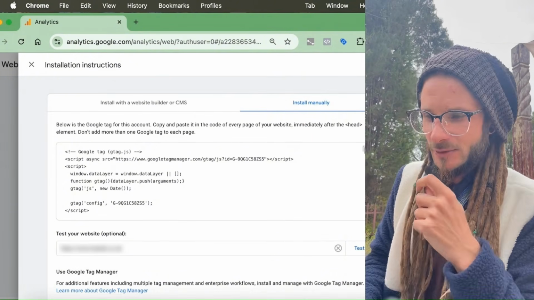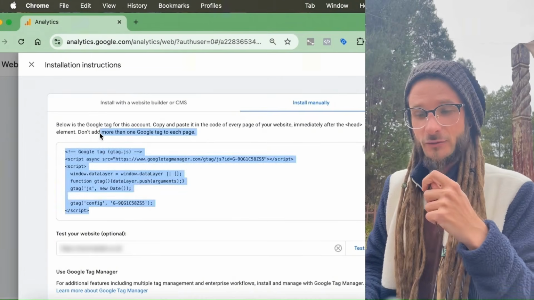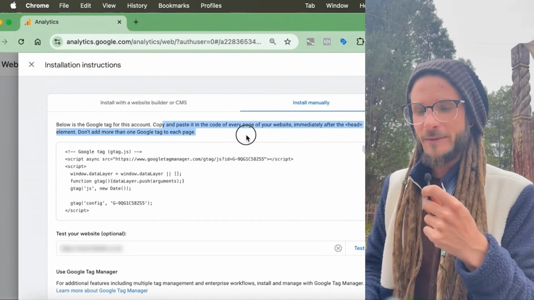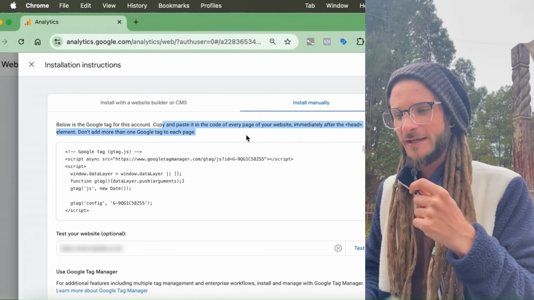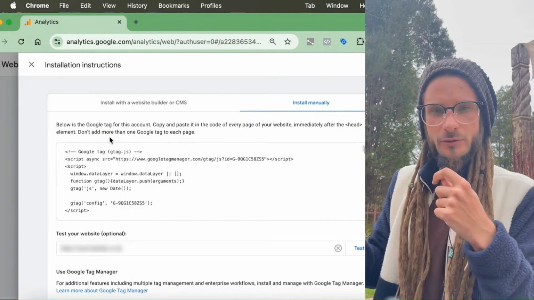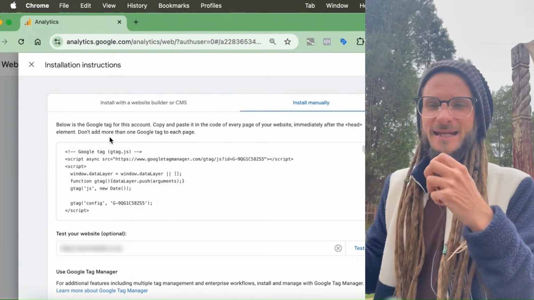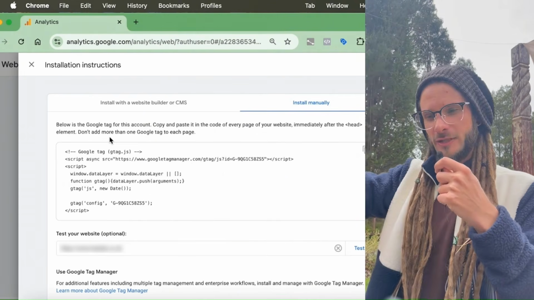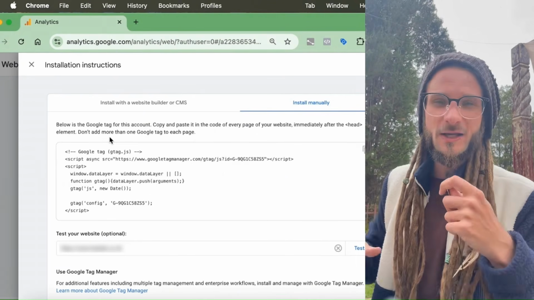Okay, so here is where you'll find your gtag script. This is the code that we will need to enter in. It says here, copy and paste it onto every page of your website immediately after the head element. That doesn't mean that you need to copy and paste this exact code onto every single page. There typically is a section within a CMS or on a website platform where you can add code that affects the whole website, affects all the pages.